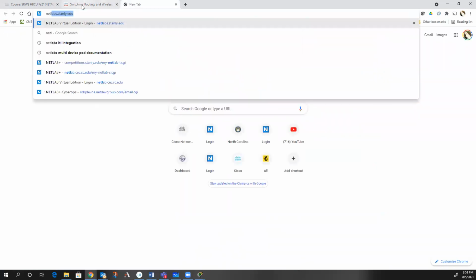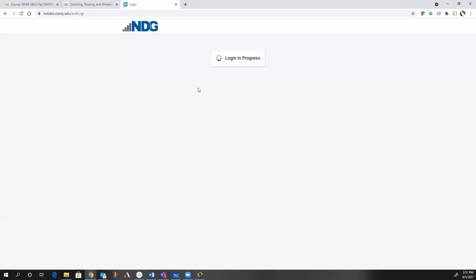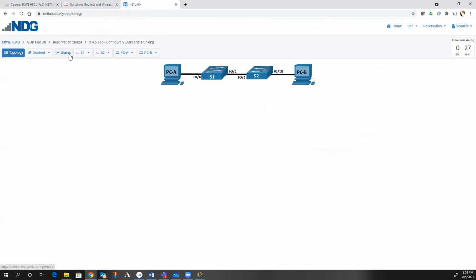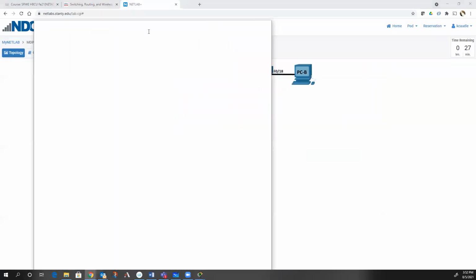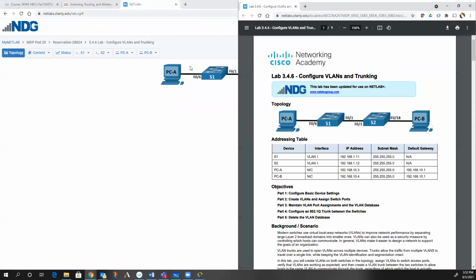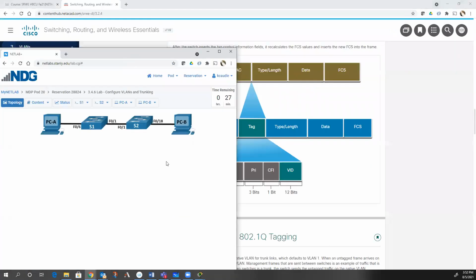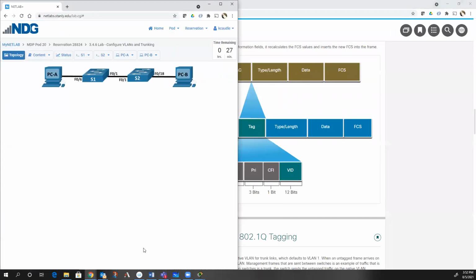So any other questions? Let's go back and look just for a second at this lab. The first lab, our VLAN lab, configure VLANs and trunking. Let's pull the content up. Remember, we've got to use this content. If we don't use it, it will not work. So we're going to put this here, and then we're going to pull this out and put it over here.